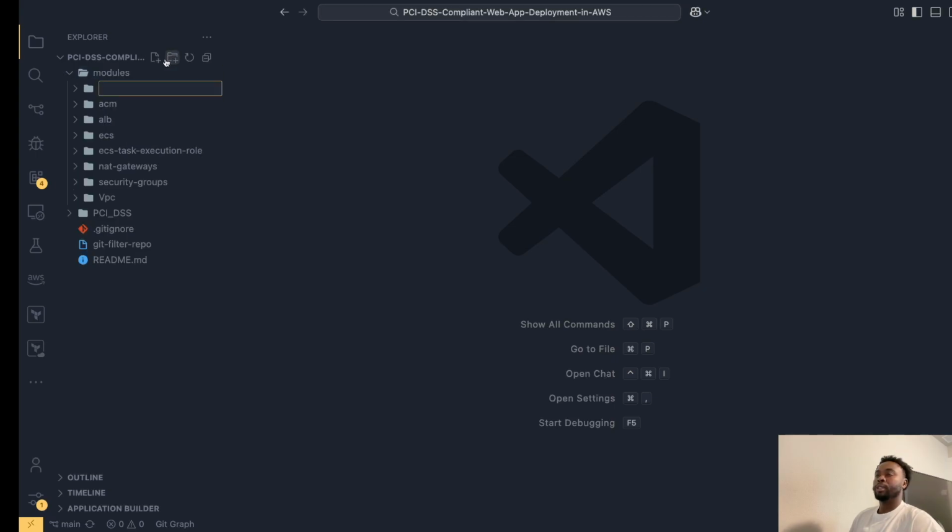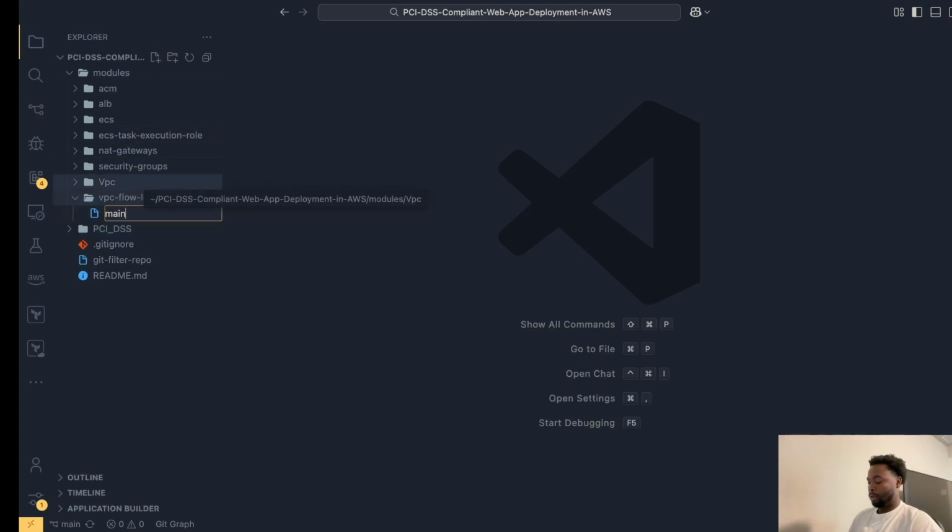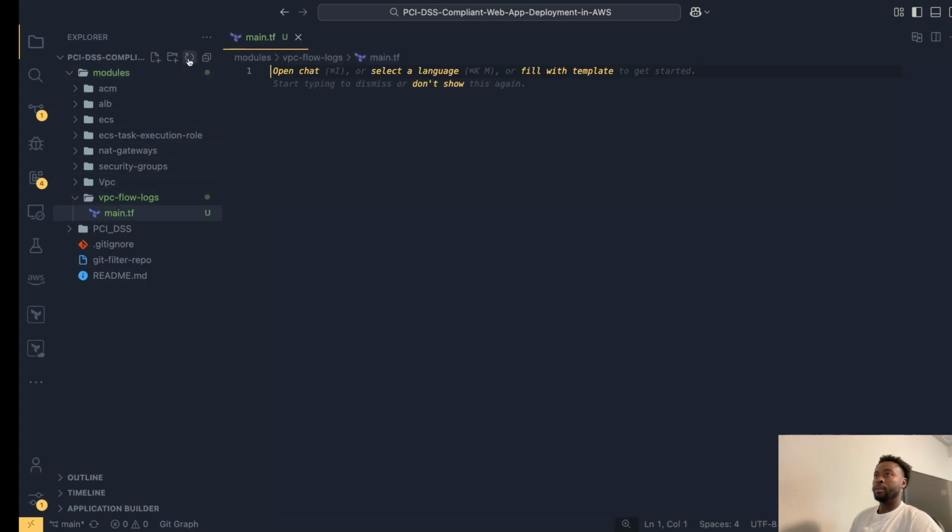open a new folder and I'm going to call it VPC Flow Logs. And within this folder here, I'm going to create 3 files: the main.tf, the variables.tf, and our output.tf.